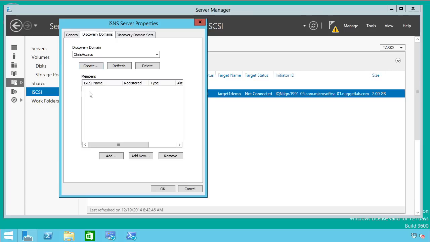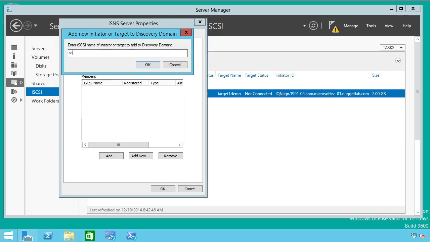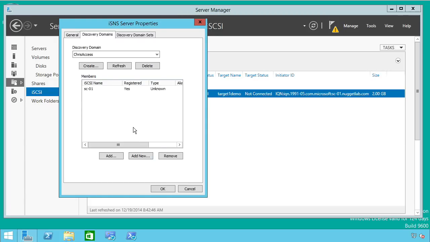Do you want to add any iSCSI targets? Now, if they're already registered, you can click on the Add button and get those, but I'll add a new one. We'll do SC01, okay? So we click on OK, and boom, SC01, registered, type unknown. We don't have that alias, entity, and those kinds of things, but eventually you can break these down. And by the way, you can break them up into even more, into discovery domain sets. That way, you can add discovery domains that are then administered in a set versus one by one. And this is, of course, for your large environments.